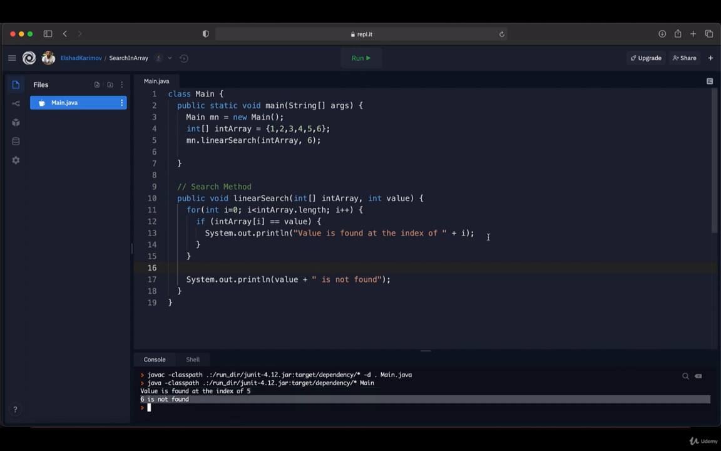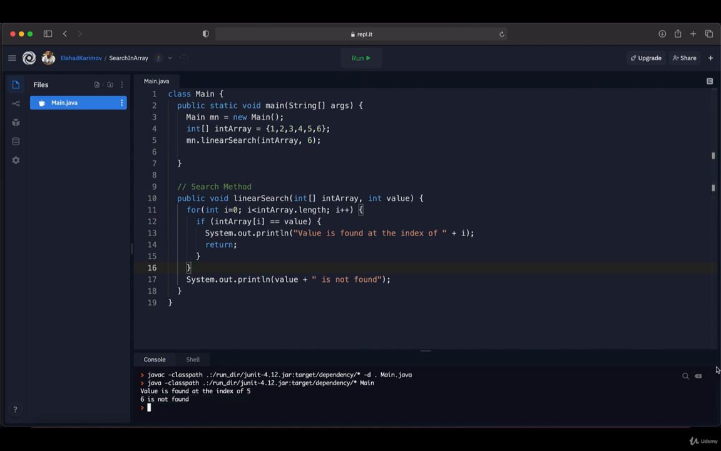The thing is, when we find the value, we need to put return over here. That way it will not continue to run this part of the code after return. That's why it was returning 2 messages. So I'm going to clear this output and run our code one more time. You'll see that in this case it returns that the value is found at the index of 5. The element at index 5 is 6 over here, so we are looking for the value of 6.